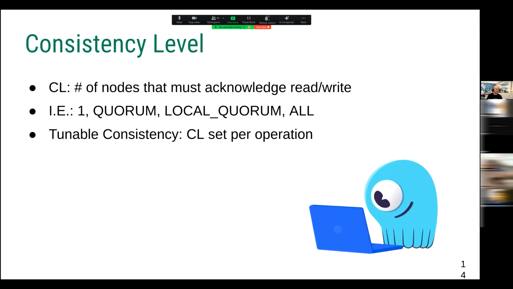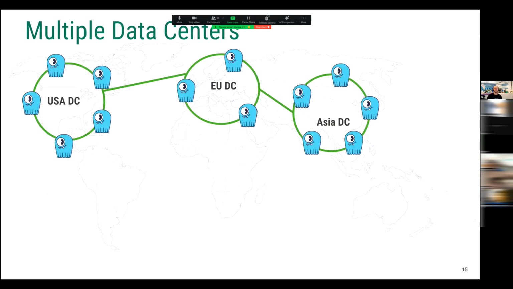Okay, moving forward, multiple data centers. ScyllaDB is built to work with multiple nodes, and it's also topology aware. What that means is that the database knows about the topology of the network, and we can define different data centers to work together. In this example, we have 5 nodes in the US data center, 3 nodes in the EU data center, and 5 nodes in some data center in Asia.